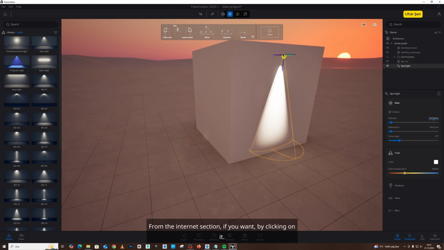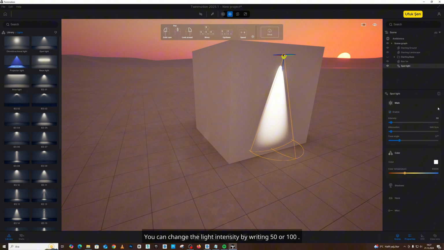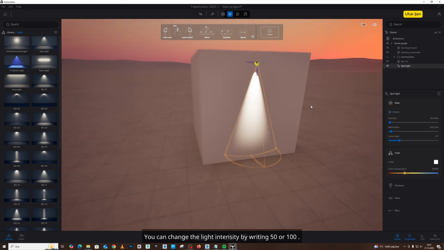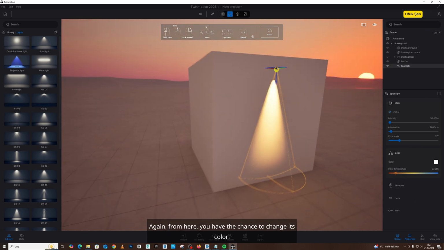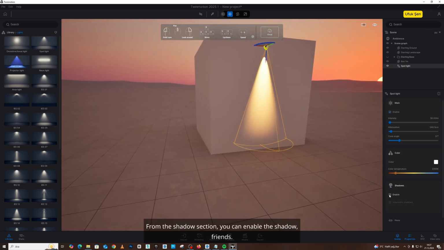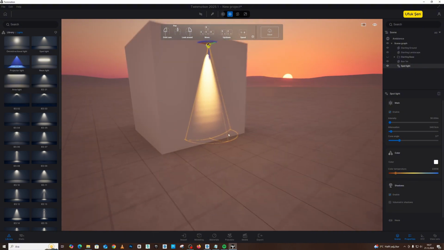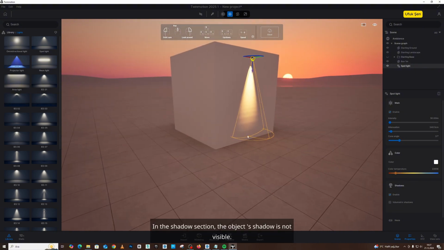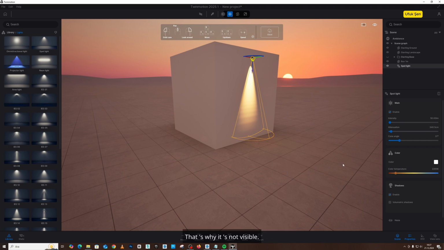From the intensity section, if you want, by clicking on it, you can change the light intensity by writing 50 or 100. Again, from here, you have the chance to change its color. From the shadow section, you can enable the shadow, friends. In the shadow section, the object's shadow is not visible. Why is that? Because it needs to come from above the object. Light. That's why it's not visible.